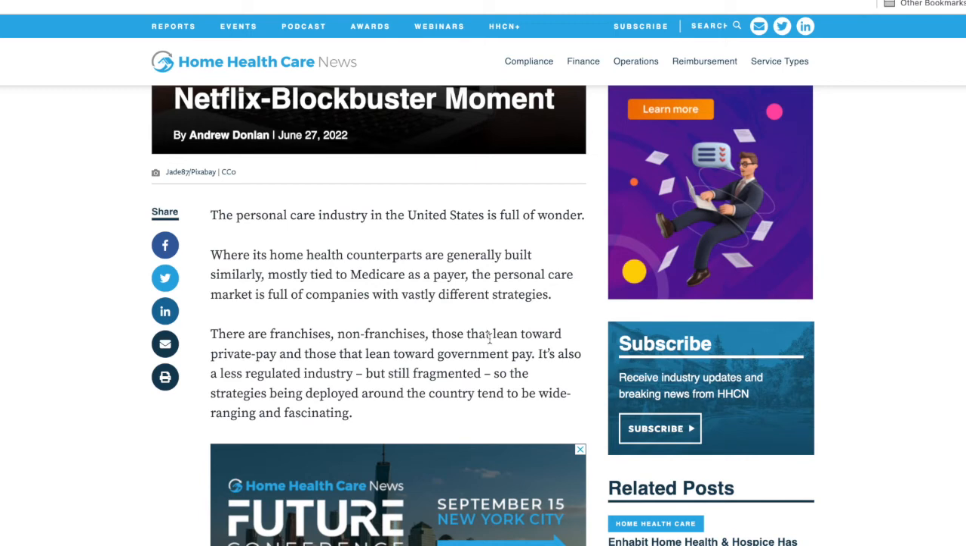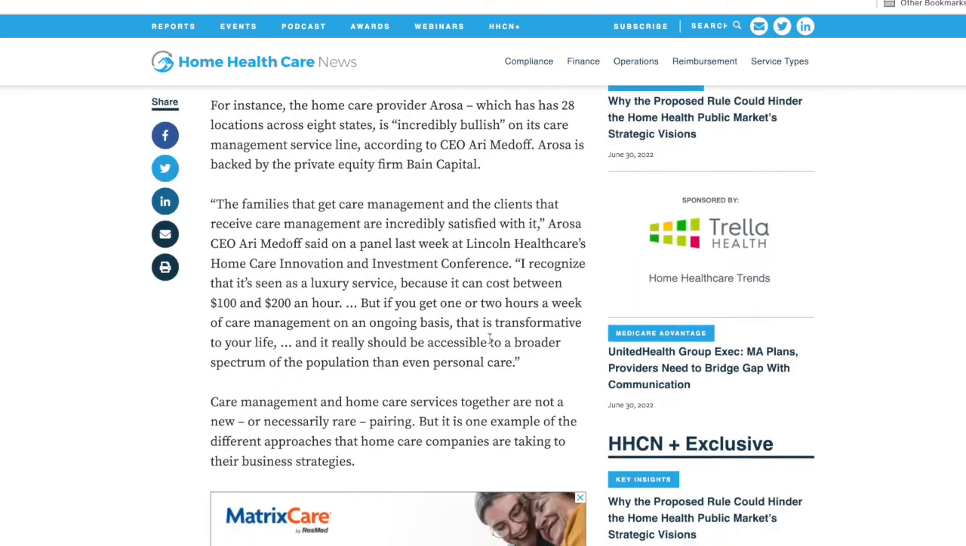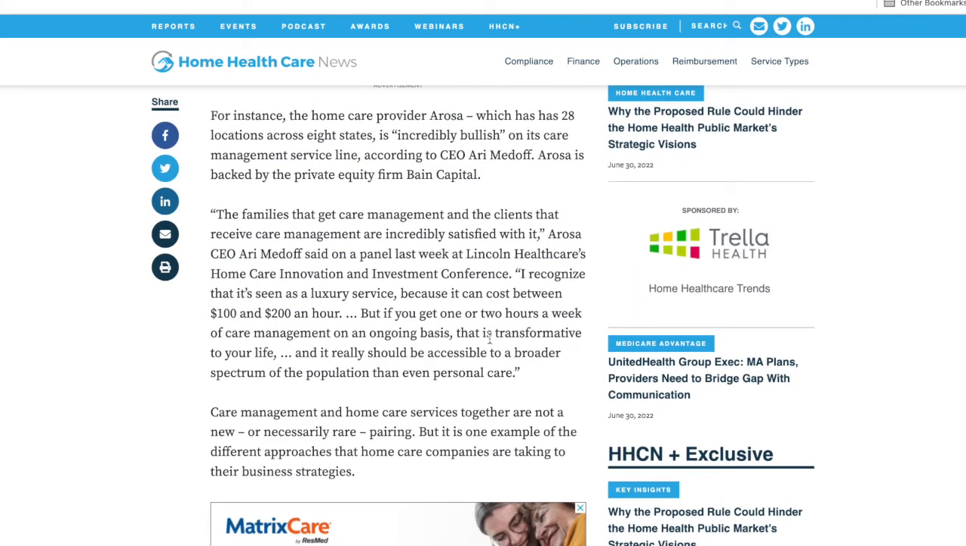And this is exactly why you shouldn't jump in, because the industry is moving very fast. And if you're able to really take a 50,000 foot view of what's going on, you're able to really grasp the problems in the industry and create a business that could be extremely profitable in the future. For instance, a home care provider, Arosa, which has 28 locations across 8 states, is incredibly bullish on its care management service line. Arosa is backed by a private equity firm, and that is another reason why you need the support when growing.